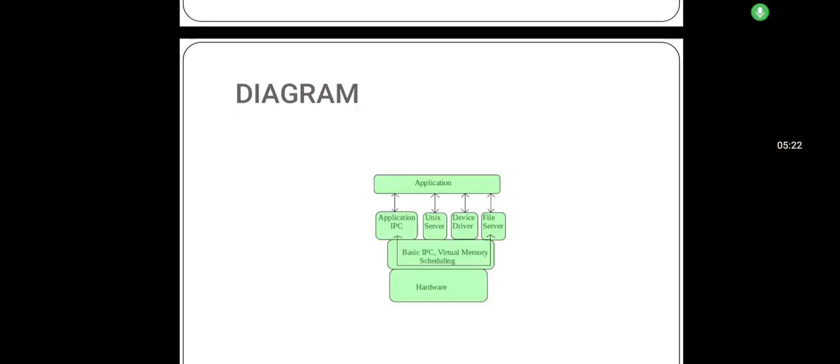And see the diagram of the microkernel section. In the upper part there are applications, in the lower part hardware. Above that, basic IPC, virtual memory, scheduling. In the upper side, application IPC, Unix server, device drivers and file server. These four are connected to the applications.